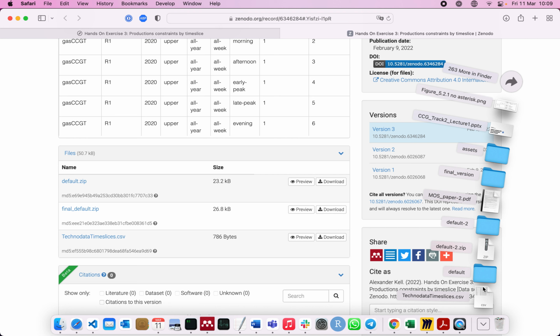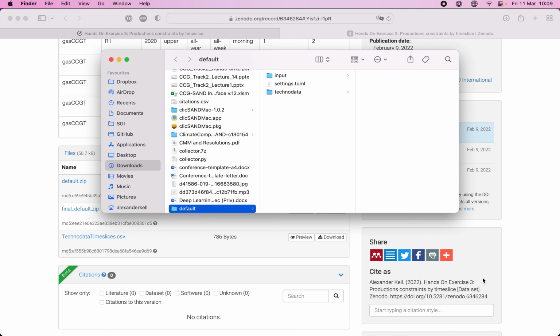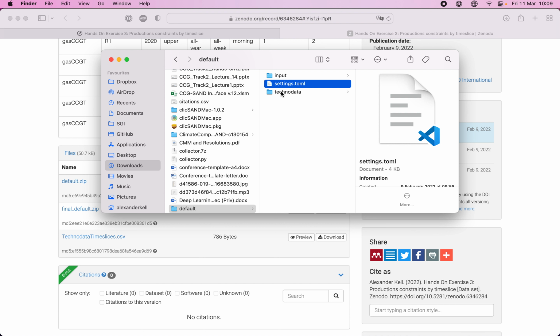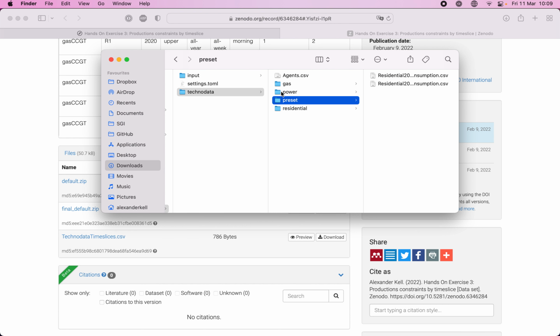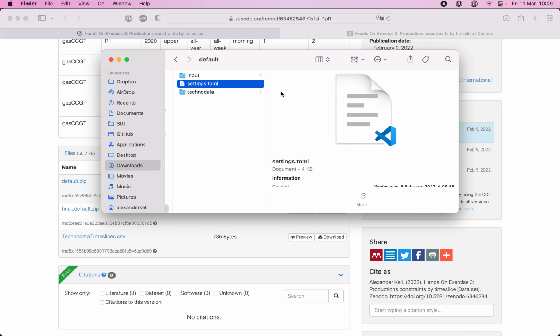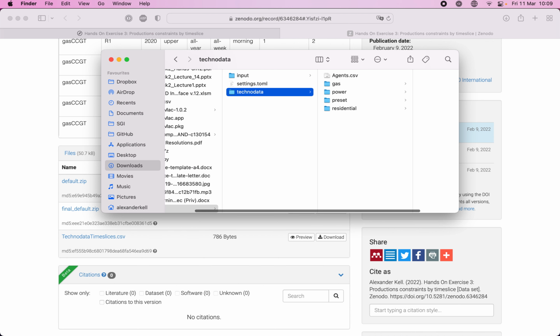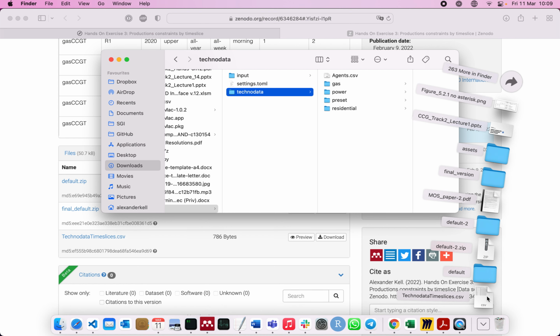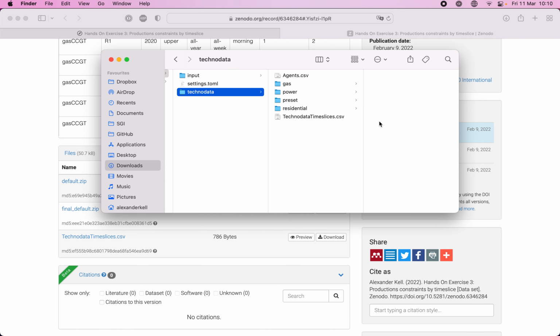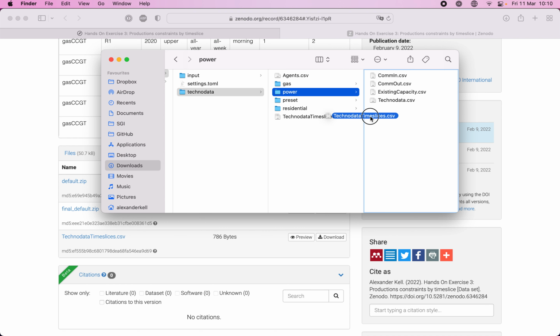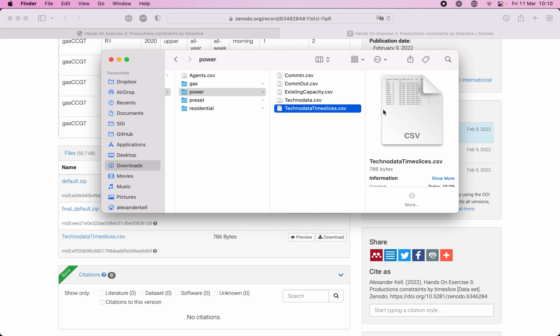So if we go to the default example, we will see a standard classic default example with the gas, power, preset and residential sector, and also the settings.toml and the inputs. Now, we also want to take the Technodata time slice CSV that we downloaded, and we can put that into the Technodata folder, but we want to put this in the power sector because we want to limit the gas CCGT and the wind turbine.